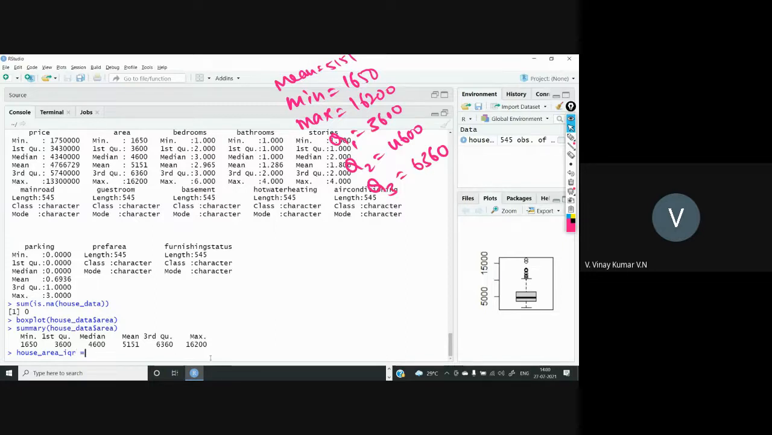For my understanding, I'm taking the house area IQR, the interquartile range for the area from the house file. What is the interquartile range? We know that it is Q3 minus Q1. Q3 is 6360, you can see it here. And Q1 is 3600. The difference between these two we call the interquartile range.